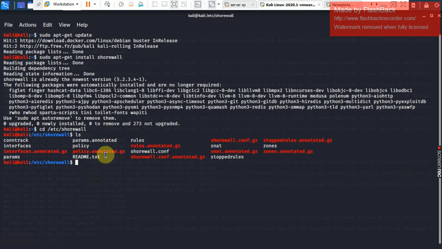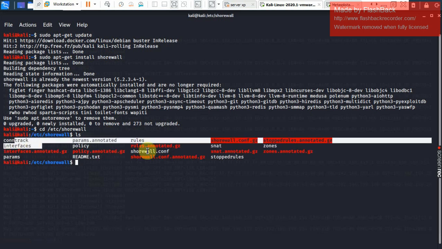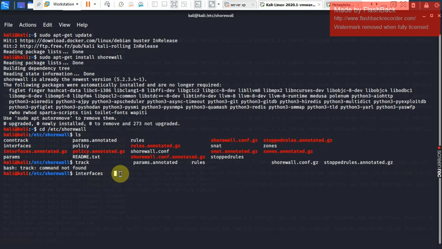Now we can see interfaces, rules, policies, shorewall.conf, different files. So I will start with defining the zones. For that, sudo nano zones.